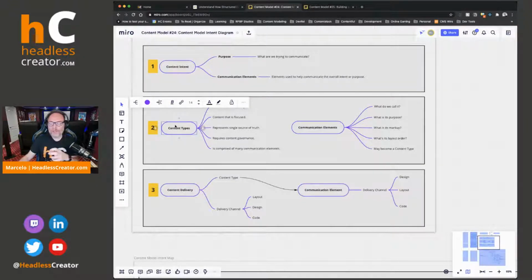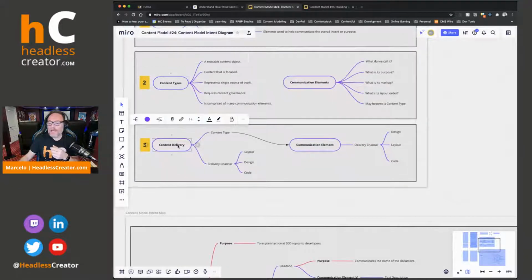For example, you build a dynamic table, or you build some other kind of content type that represents a communication. Then each communication element has a delivery channel where you define what is the layout, the design, and what is the actual code for that delivery channel.